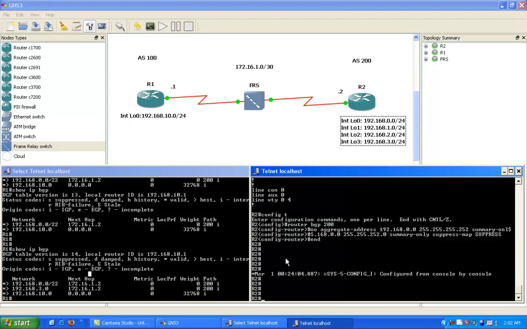We can also create what's called an unsuppress map, and this unsuppress map will do the exact opposite of what a suppress map does. To show you this, we're going to create the unsuppress map on R2.